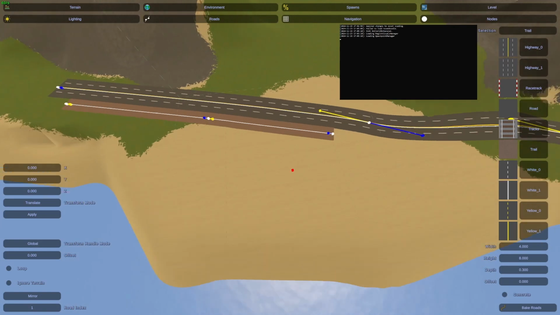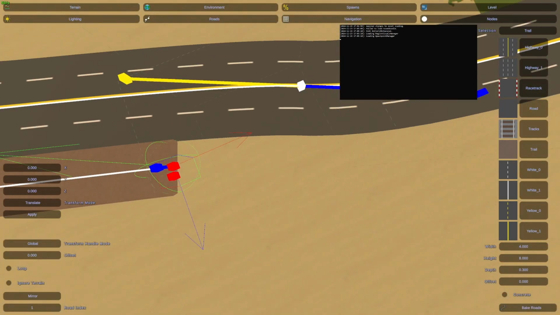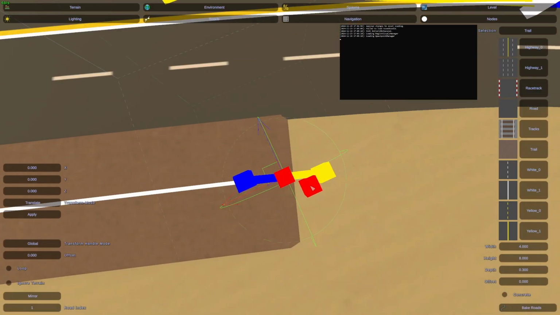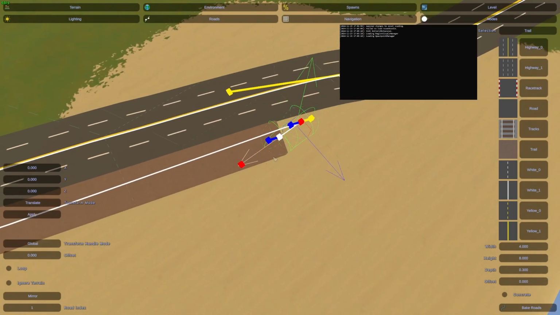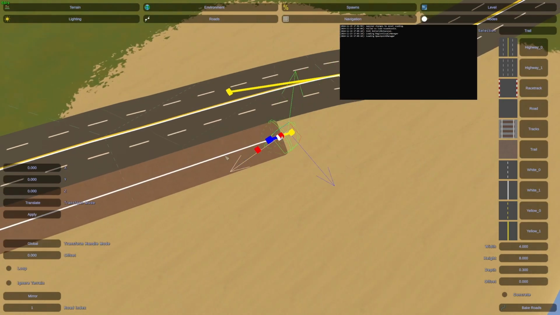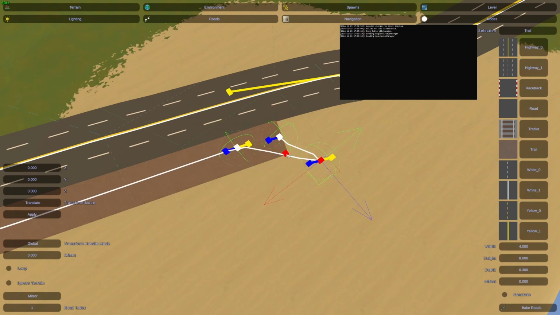Alright, next one on my list is duplicate. I believe this is Control D. Alright. It has to choose what side to place it on, so you kind of just got to move it around and see. This time it decided to place it on this side of it. But it would duplicate this right here.